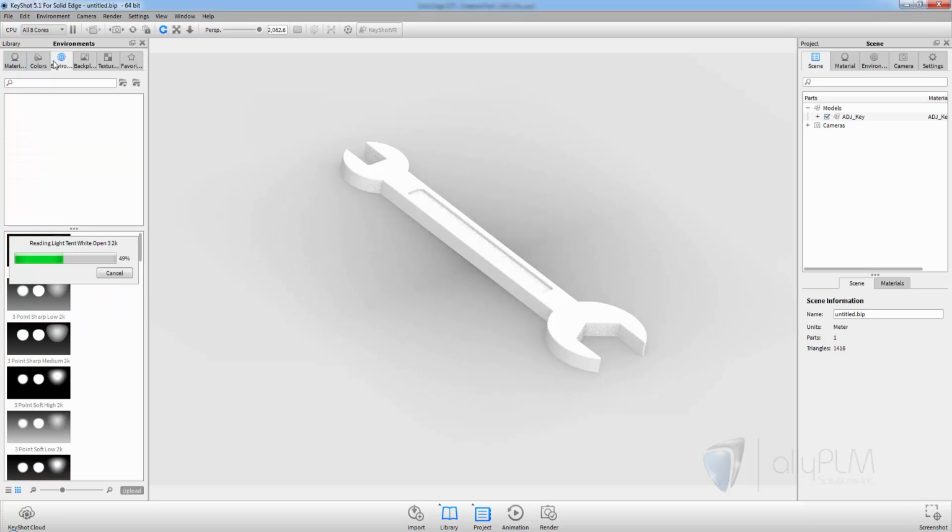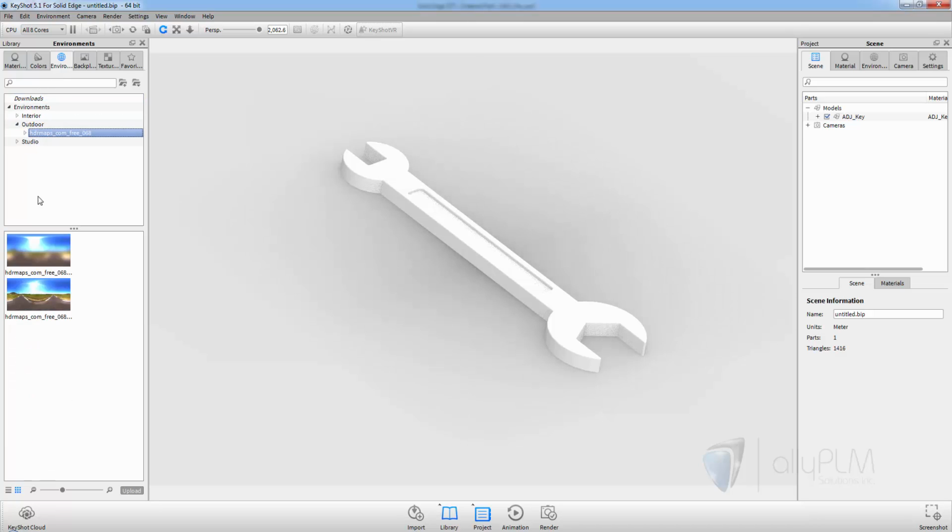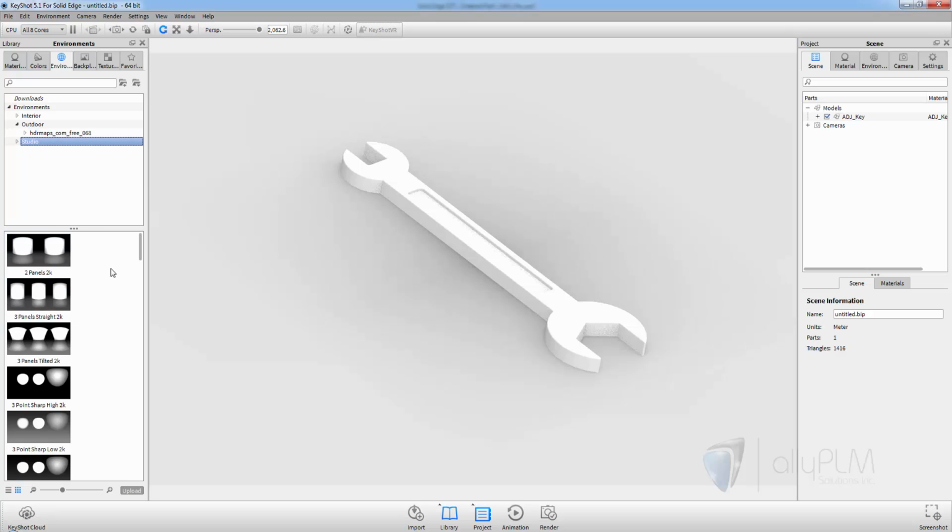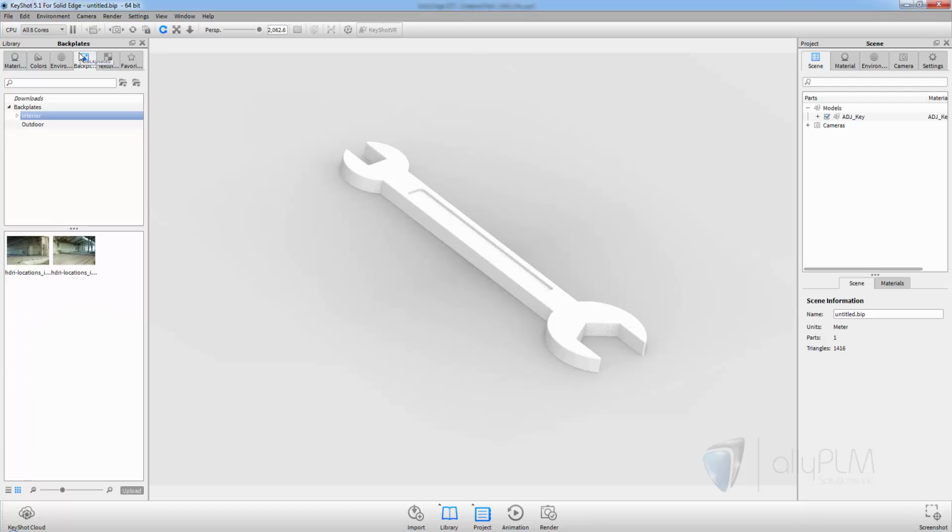We have our different environments: interior, outdoor, studios, or different pictures, different studio lighting setups. We'll take a look at applying some of those as well. Backplates, we can import our own JPEGs to do these. So here's just some industrial JPEGs.